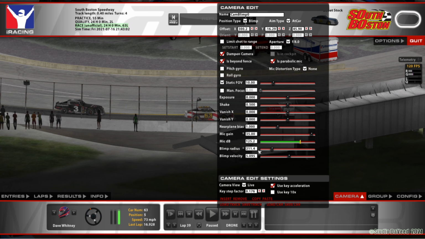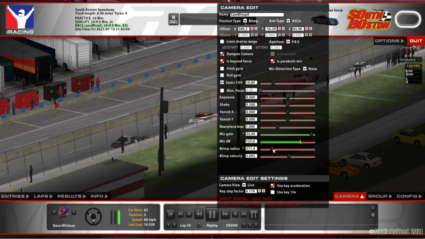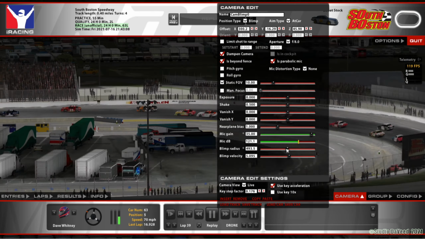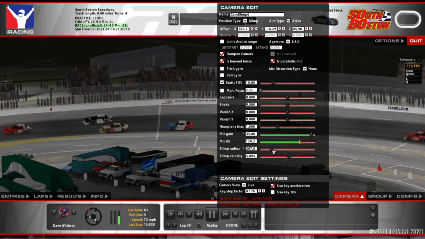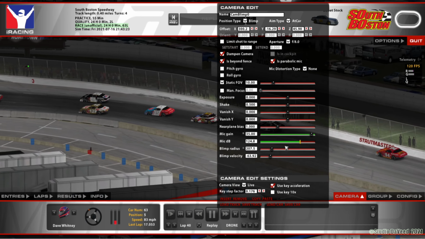Then the other two settings are blimp radius and blimp velocity. And again, the radius, okay, you see how far we came out? And now we'll go back in. And blimp velocity is the speed at which the blimp completes a circuit around the radius. Okay, so it's a lot of trial and error.